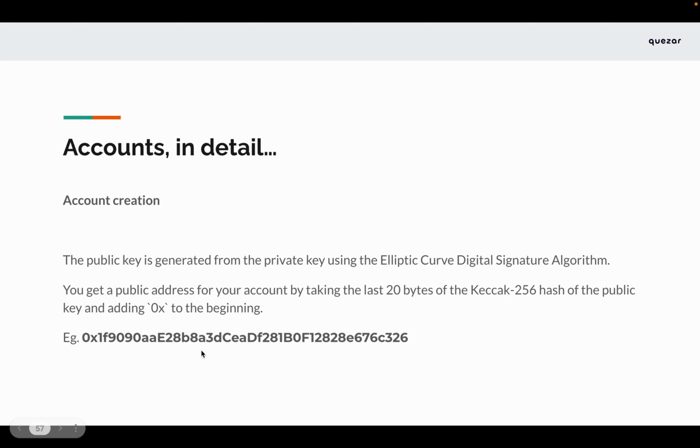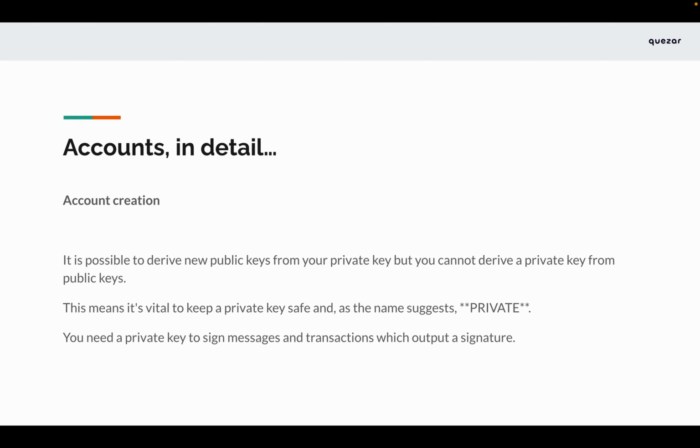So this is an example of an EOA address, and you'll see it everywhere on Etherscan or on your MetaMask wallet, wherever your accounts are listed. Now, it is possible to derive new public keys from a private key, but you cannot derive a private key from the public keys. That is what makes these applications more secure to use, because the private key stays with you and you have to be cautious that you don't lose your private key.